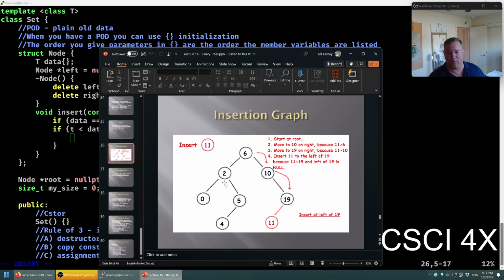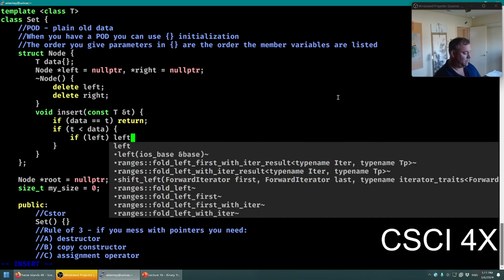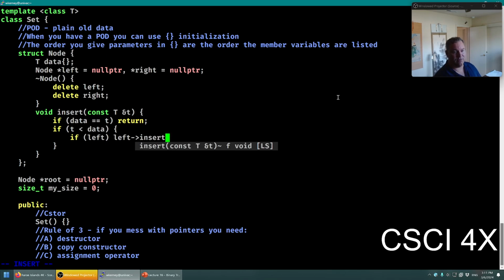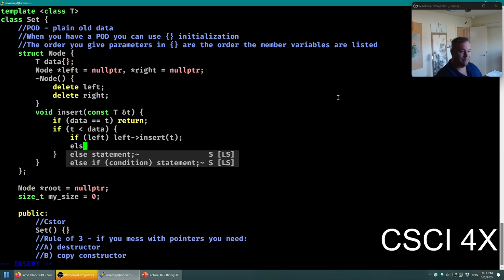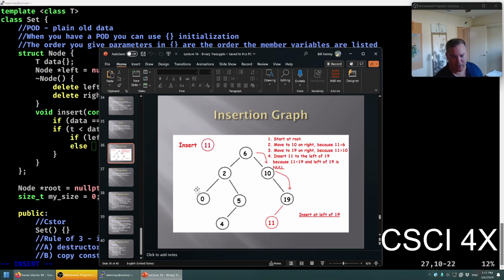So what we need to do is recursively call insert on our left child. So if there's already a left child, then we say to our left kid, hey, call insert on you, pass in the same value, done. What if that slot's open? What if we were on 0 and somebody's trying to insert negative 11 and that slot's open, it's a null pointer. What do I do?